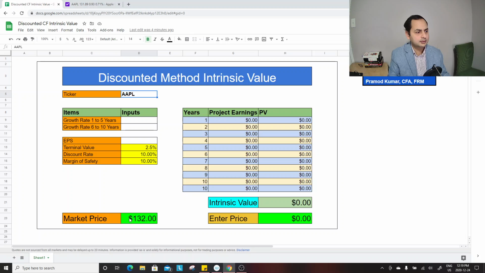And the good thing about the Google spreadsheet is that the moment you put in any ticker name, it immediately gives you that day's market price. So that's what I like about it. For example, if I want to do AMZN, which I know is for Amazon, it's giving the Amazon price, right? So let's go back to Apple.